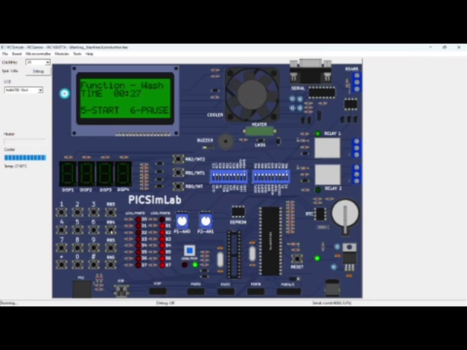Now the function is in wash. The function has changed to rinse and then to spin. And you can see the message after completion: open the door and remove the clothes. And you can also hear the buzzer sound.